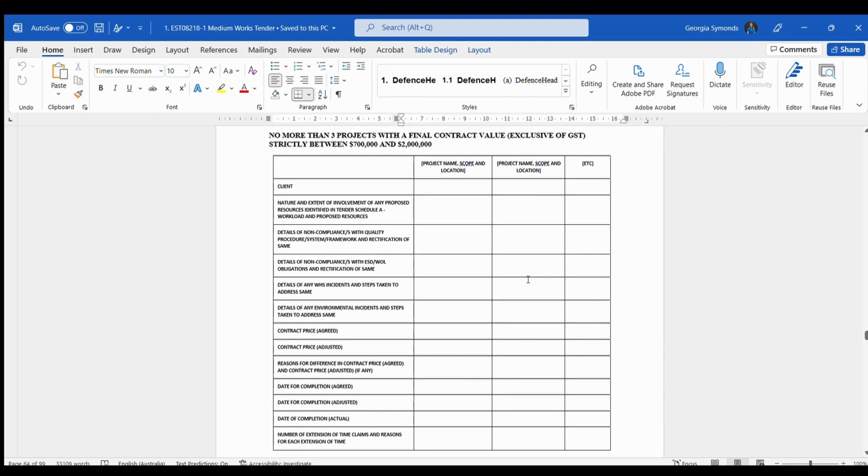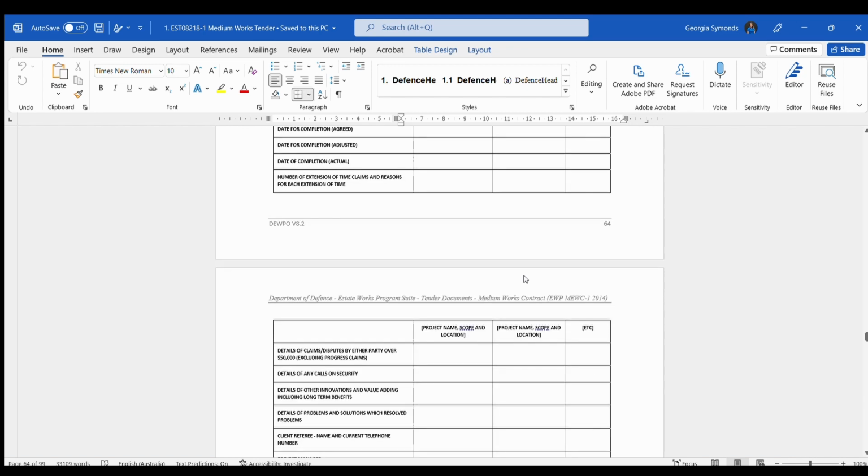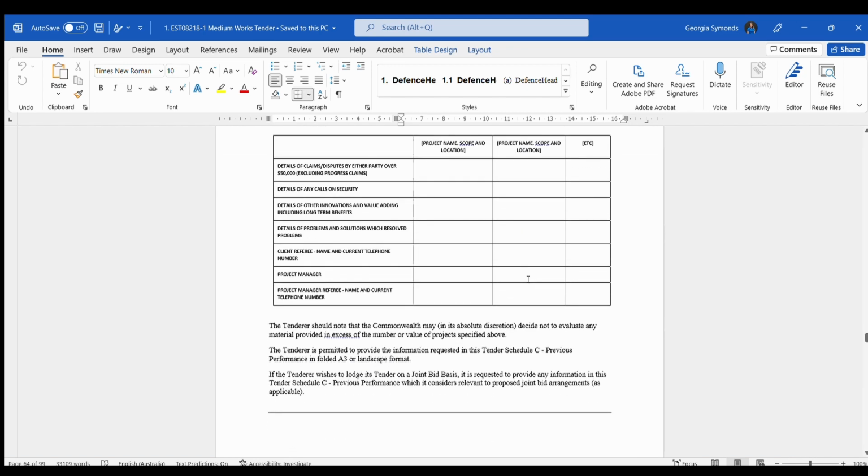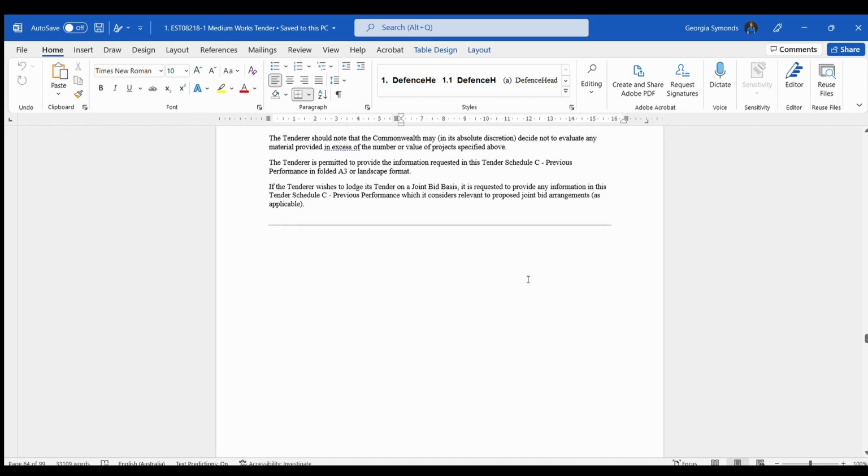Then the next section, no more than 3 projects with final contract value between 700 thousand and 2 million. So that's basically the same as the above, but within that contract value. Schedule D is the program.